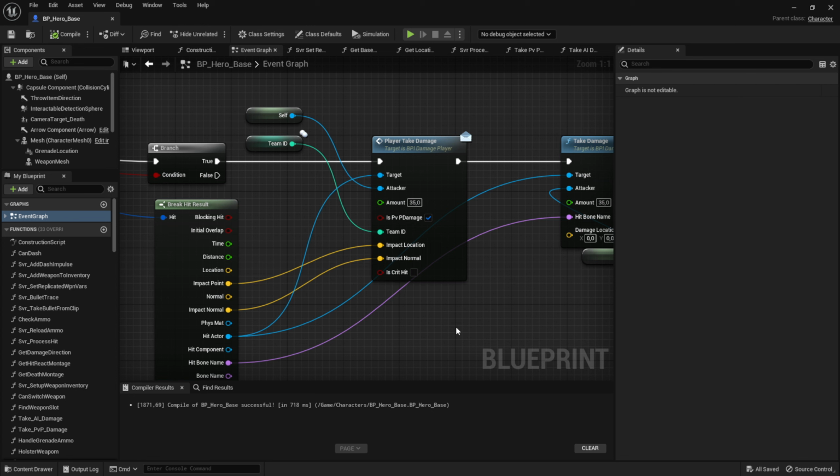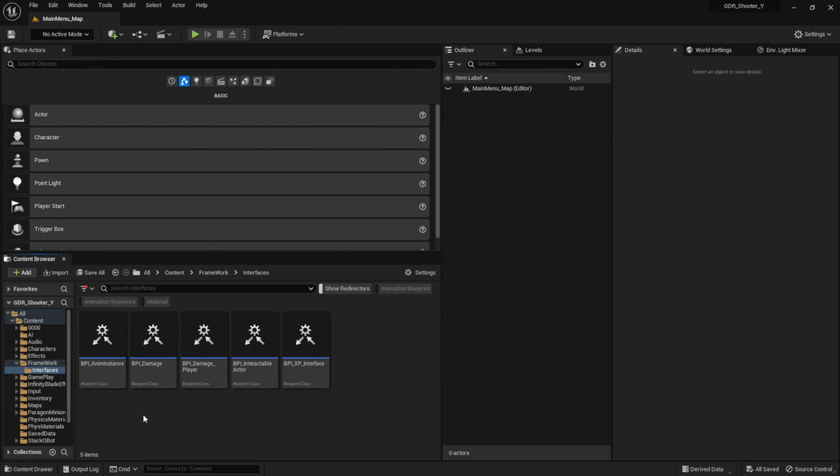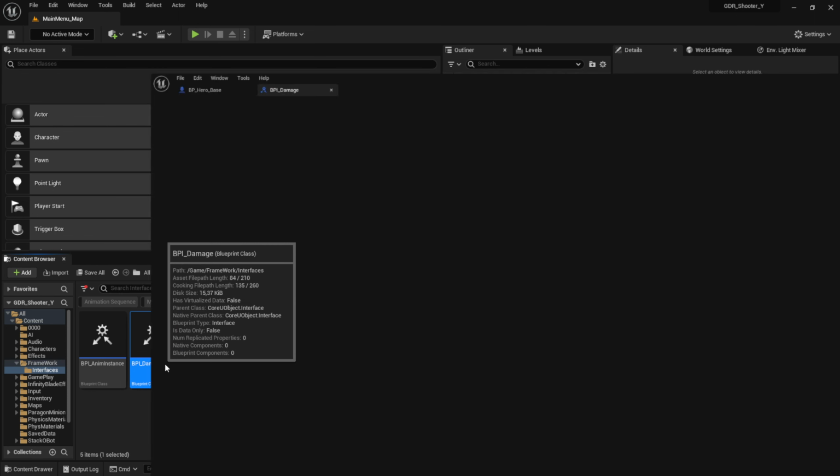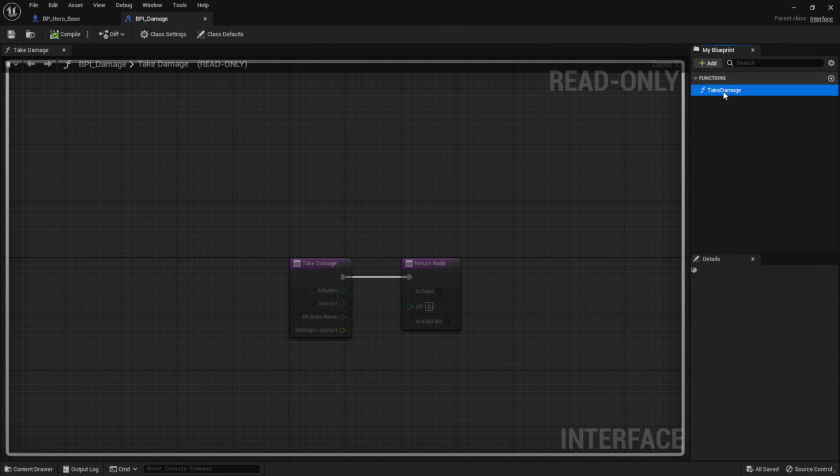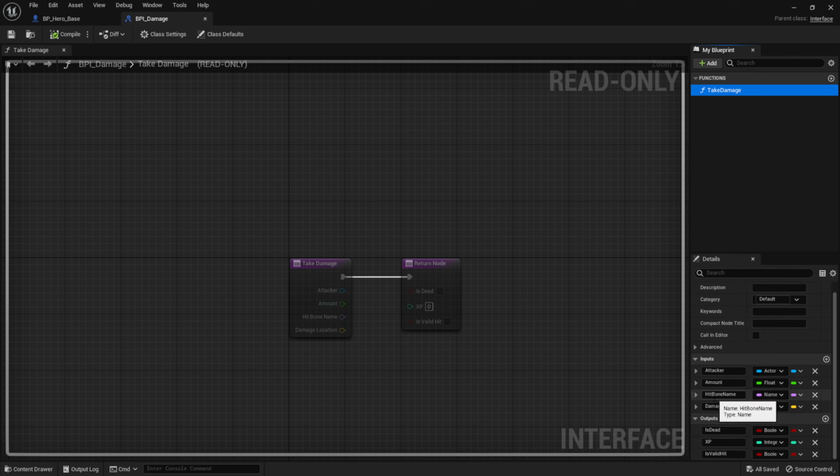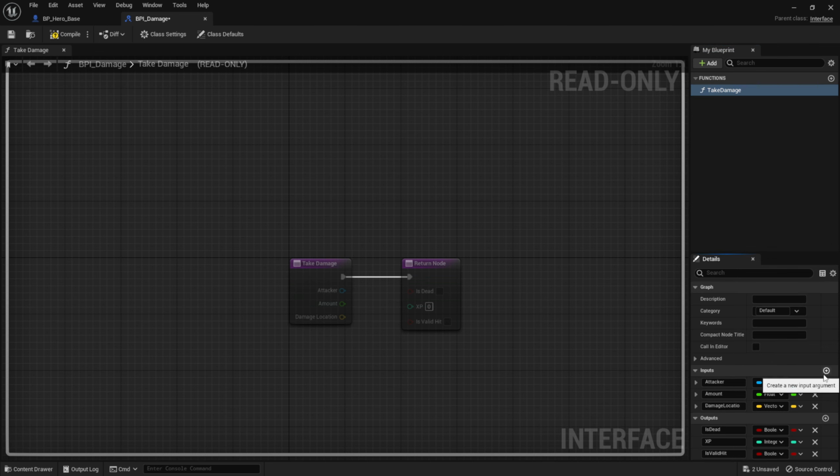So now we kind of want to do the same thing for the AI interface. So let's go to the interface first. That's PPI damage for the AI. So let's open up that one. And in here we only have to take damage event. And I'm going to get rid of the hit bone name over here because we already did the location multiplier. So we don't need to pass on the hit bone name anymore. We're going to do it in a different place. And for the critical hit, we want to add a boolean. So I'm going to add is critical hit to the AI interface, and that should be good. So compile and save that one, and we can close the actual interface.